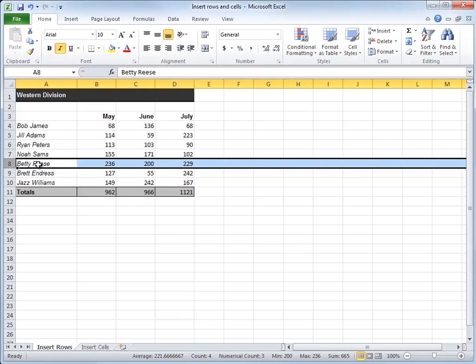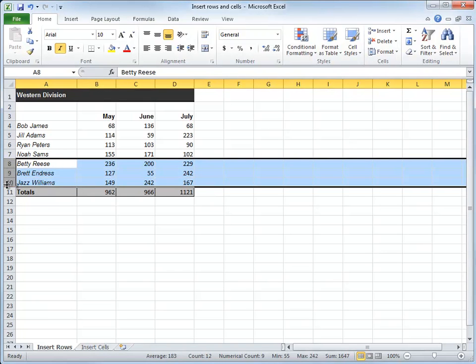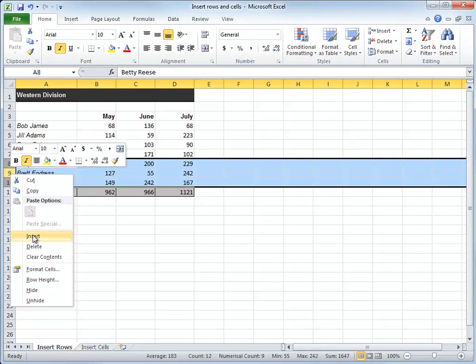All right, so let's say I want to insert multiple rows. Maybe I have 3 new employees that I want to put in above Betty Reese. Well, in this case, I'm going to select the 8, the 9, and the 10, and then just right-click and choose Insert.